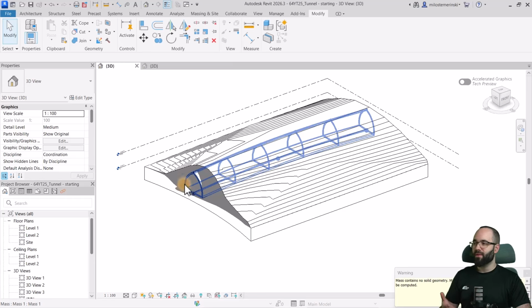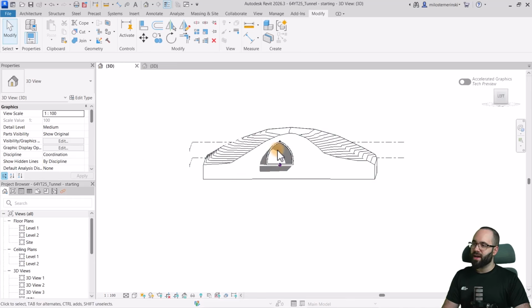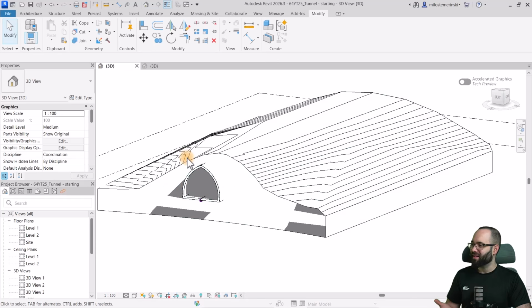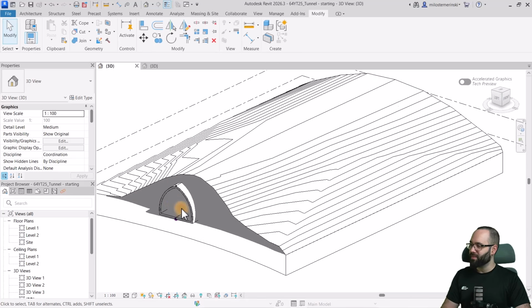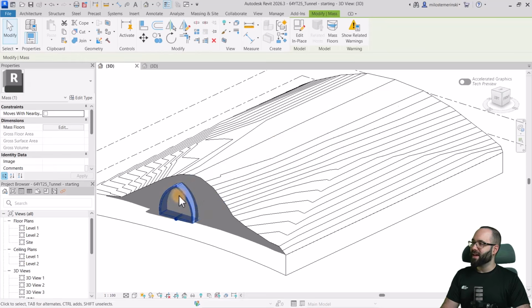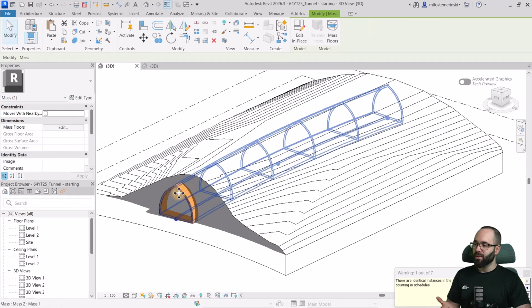However, we have overlapping elements, and we still don't have a hole in the earth, which is the main point of a tunnel. This isn't very helpful for walking through it or driving through it. So to do that, we select the entire mass, then we go to copy to clipboard, paste, align to the same place, so we basically have a duplicate.